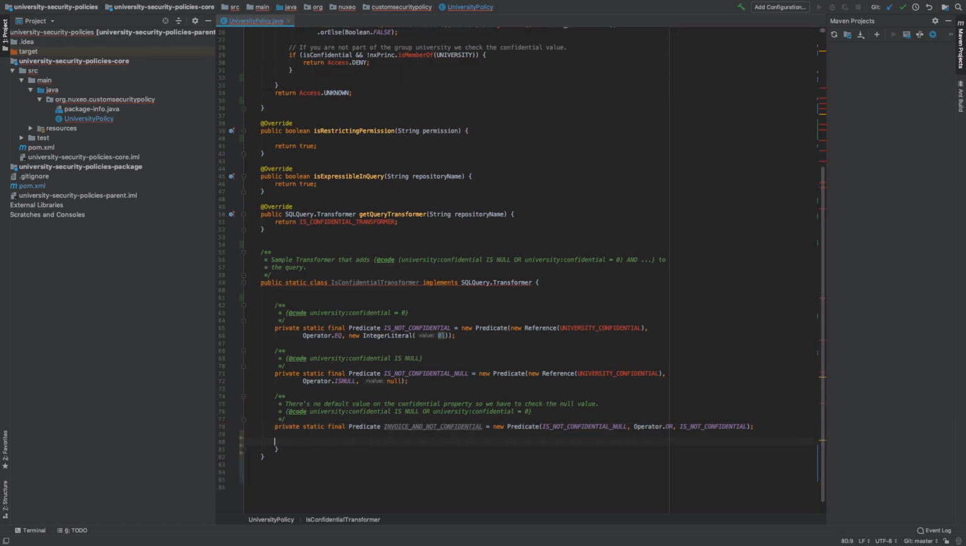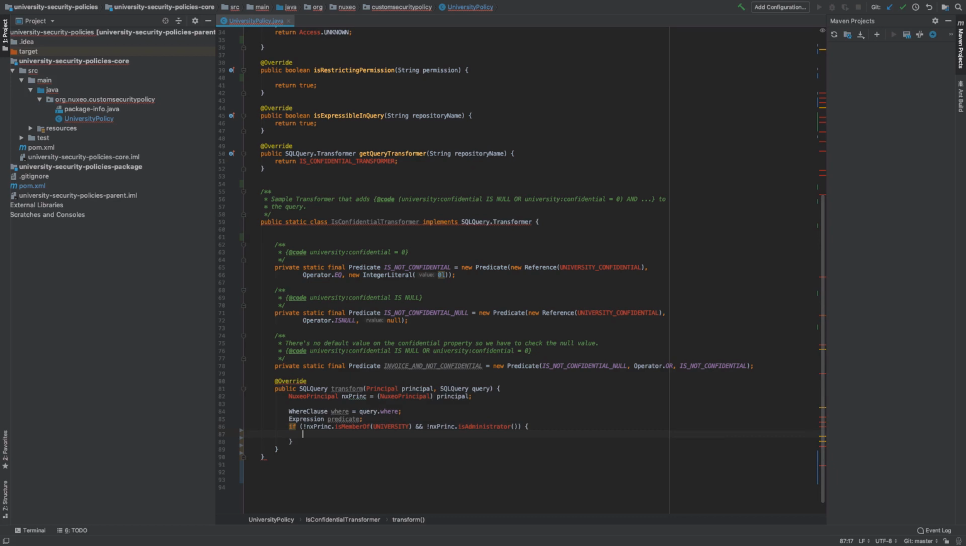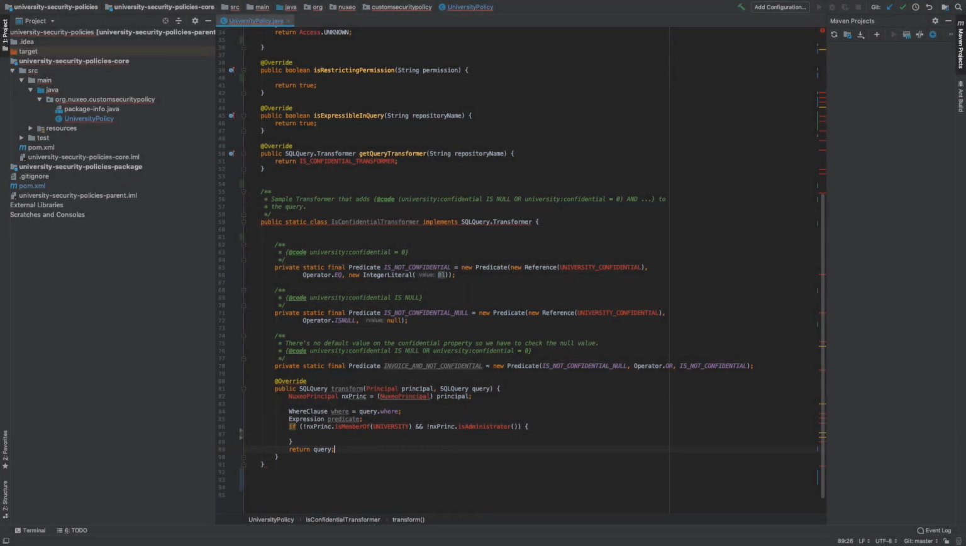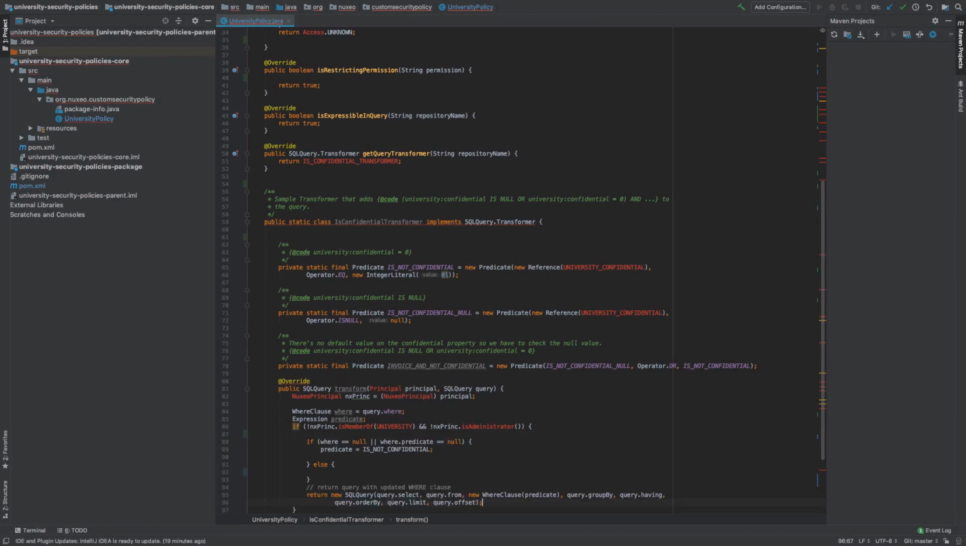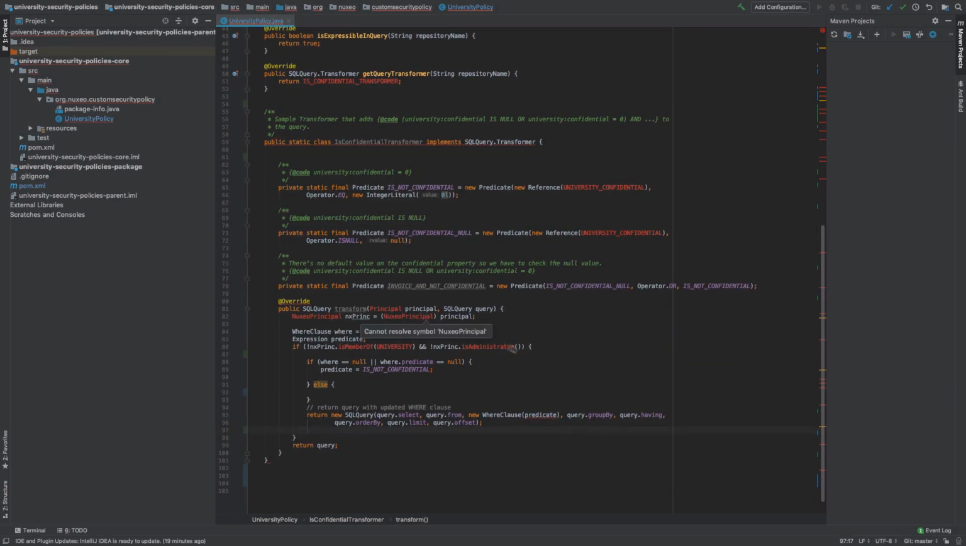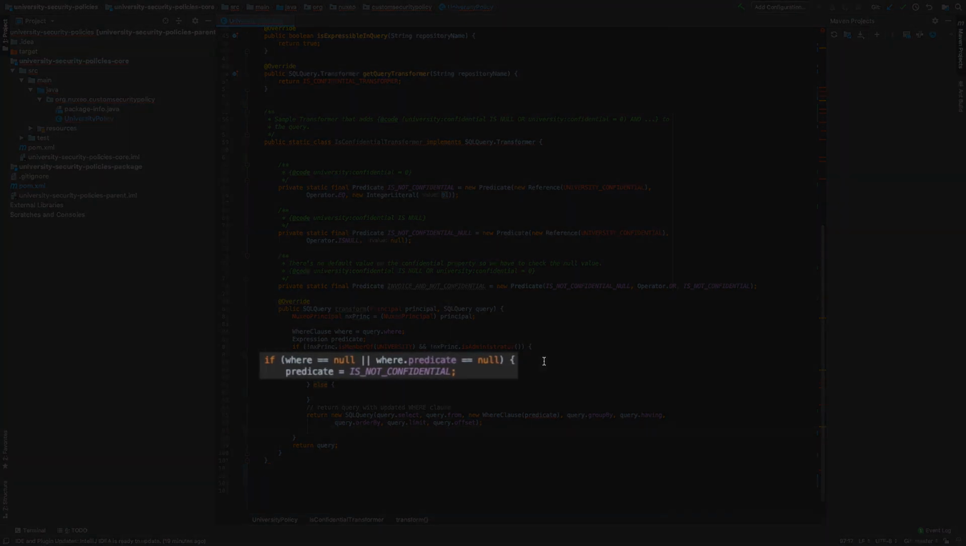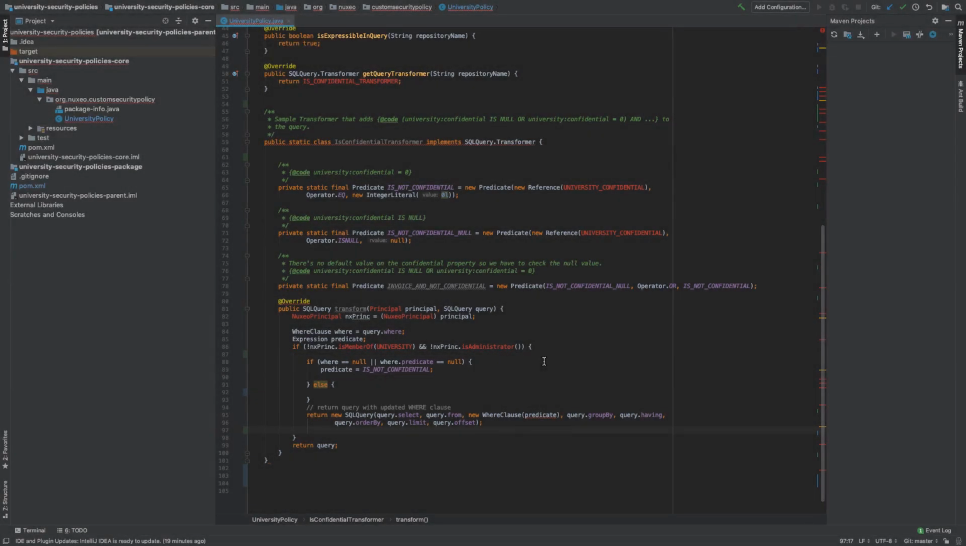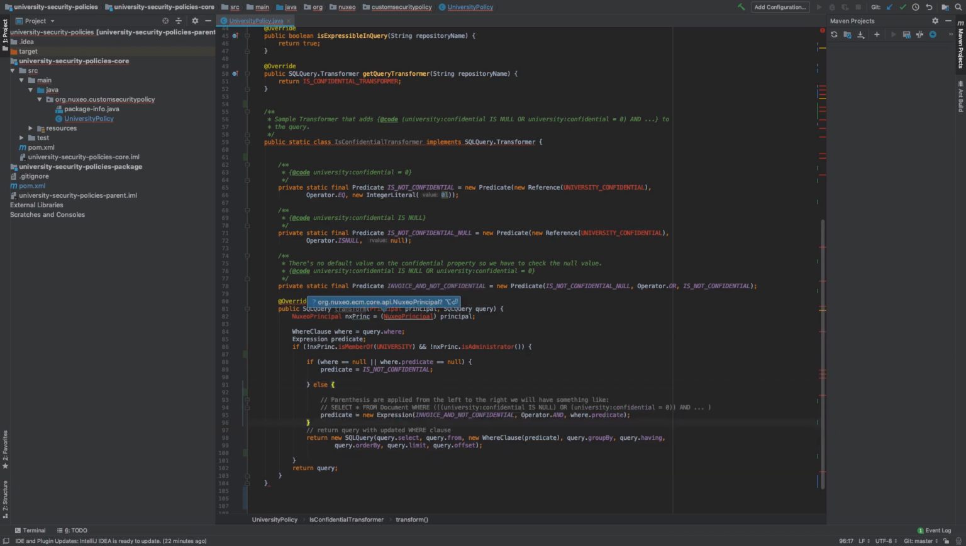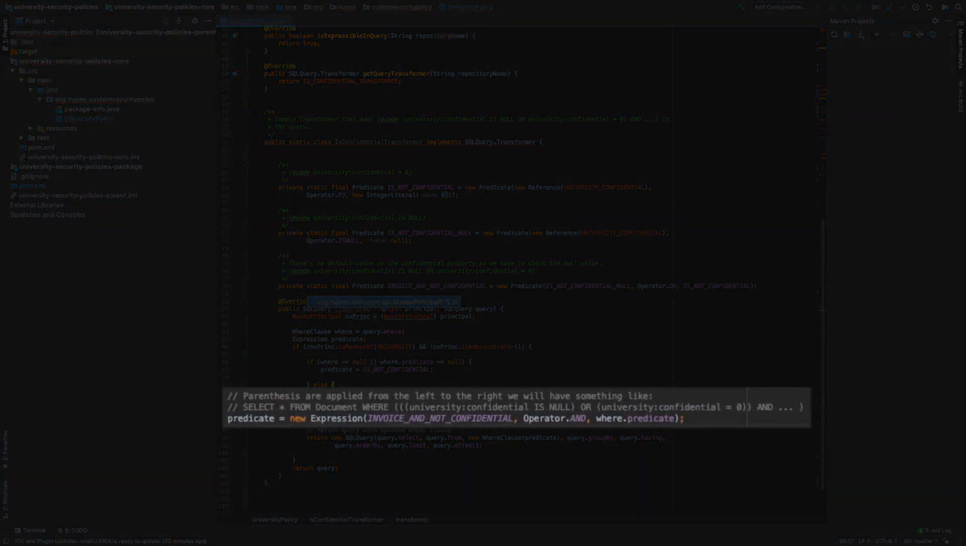Now, let's modify the executed query. If the user is not a member of the university group, or if he is an administrator, the query shouldn't be modified, so we return the default query. In the alternative case, we will first analyze if there is a condition on the where clause. If it is empty, like select all from document for instance, we return all non-confidential documents. If there is a condition, then we have to edit the original query and add our condition to return only non-confidential documents. Our security policy Java class is now finished.